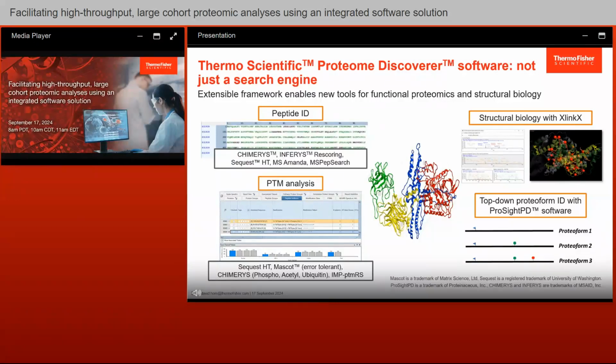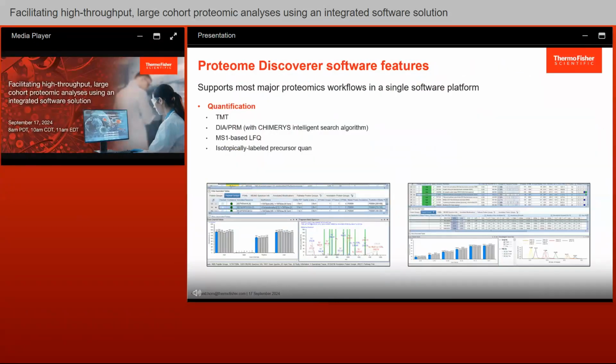Let's delve into more details about the features in the Proteome Discoverer software. First, PD supports many of the most commonly used quantification strategies. We have invested a substantial amount of effort in implementing a full TMT workflow that includes MS2 and MS3 based approaches with correction factors, scaling and normalization, and specialized visualization for results interpretation.